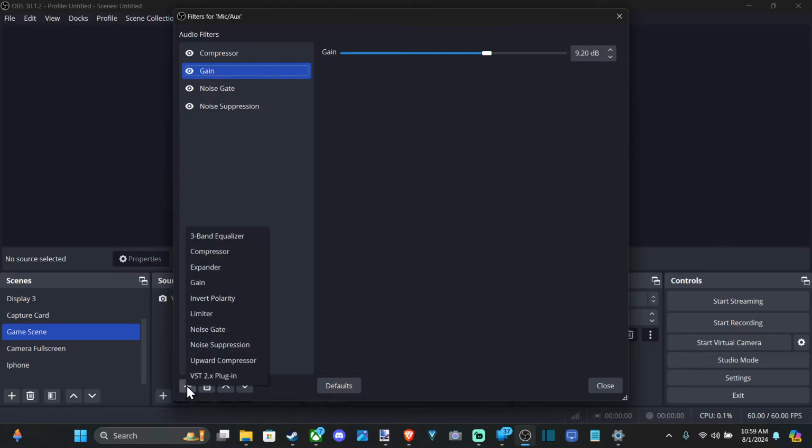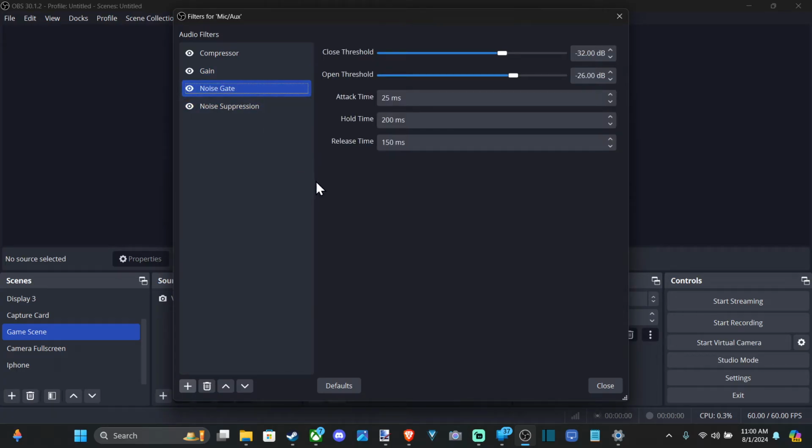So go to the little plus icon, go to noise suppression and noise gate, and add this on. So a noise gate is pretty much going to close or open at specific thresholds. So this is probably going to eliminate most of the small end noises on your background. So if you got an AC unit or a fan, you can just adjust the close and open threshold right here. And most of the time you just leave it at default, and that's probably going to be good.